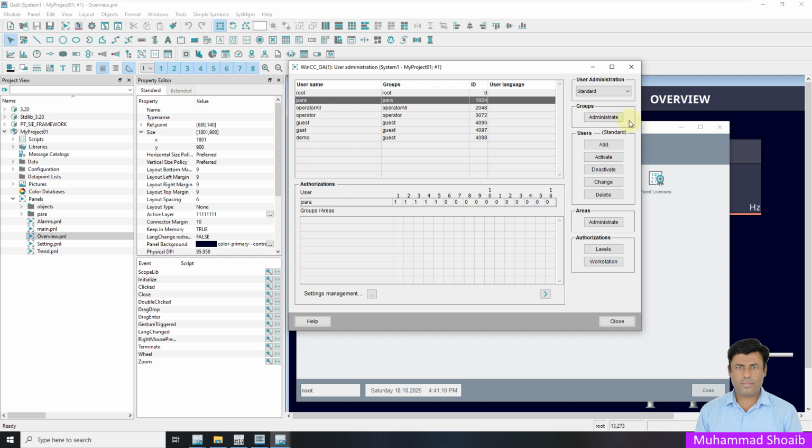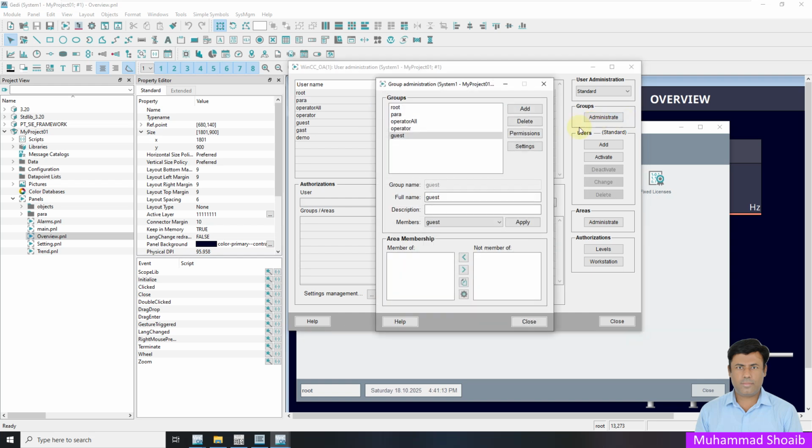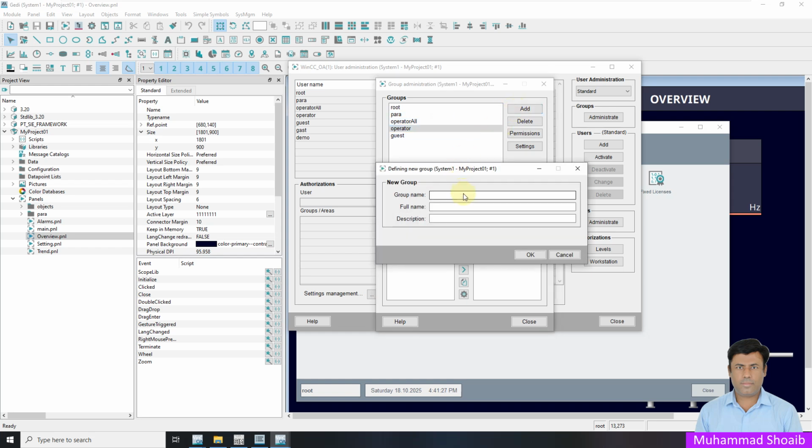So first I will create a group. For example, I have this operator group that already exists, and now the new group I will add is the supervisor. For example, I will add the supervisor. Okay, click OK.